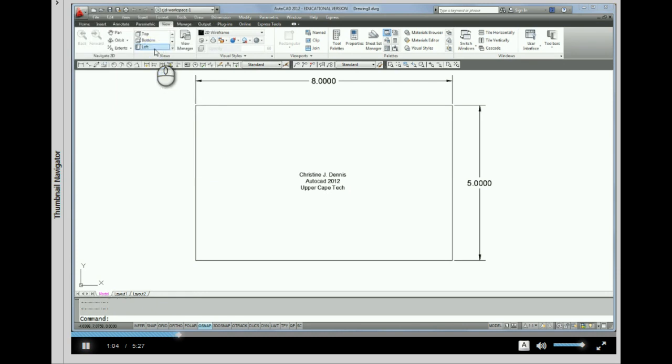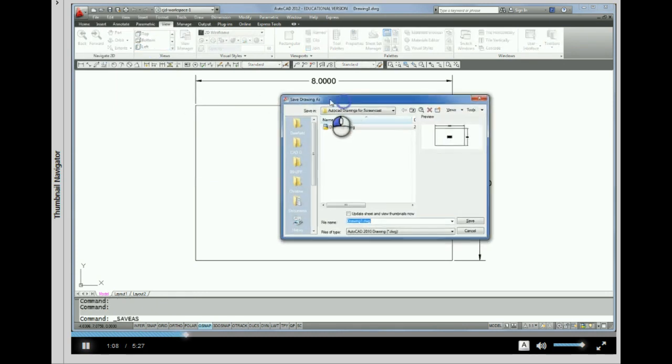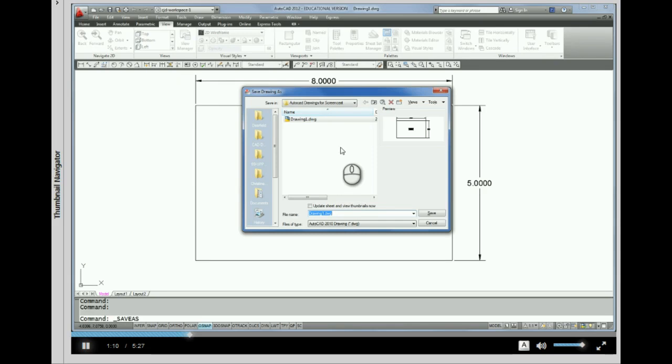So let's pick that. And this brings us to a dialog box, and most likely your dialog box will bring you to My Documents. So I'm going to go up one level to My Documents right here. And before we just save the drawing in My Documents, what I want to do is save it into my own folder for my drawing.